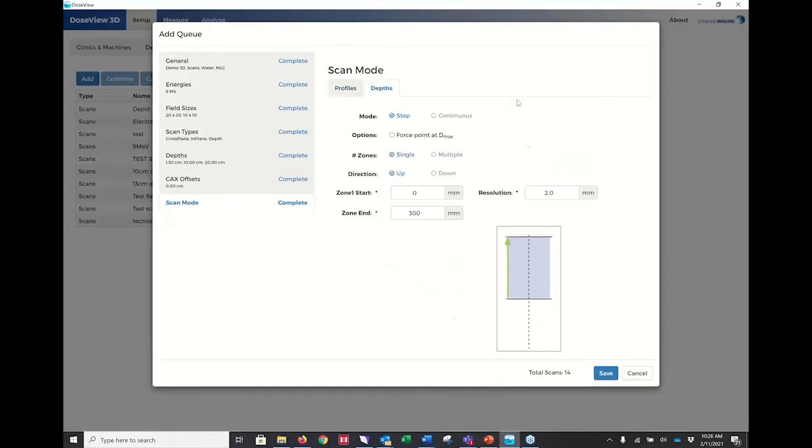For depth, similarly, I have the ability to do step or continuous. I can also, if for some reason I choose a path that will not necessarily hit a point at Dmax, choose to force a point at Dmax. So if Dmax is at 1.5 and I set 2 millimeter steps, but I'm going to be at 1.6 and then 1.4, it will stop and take a measurement at Dmax as well, and then return to that original path. So that's what we've got for force point at Dmax there.